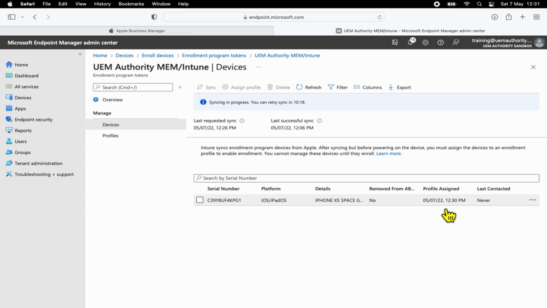And there you have it. You've successfully assigned devices to an MDM server in Apple Business Manager and created and assigned an ADE profile in Microsoft Intune. Keep in mind that you can also set a default ADE profile in Microsoft Intune so as to streamline administration. But that's a topic for another tutorial.